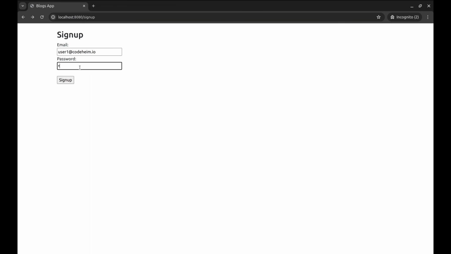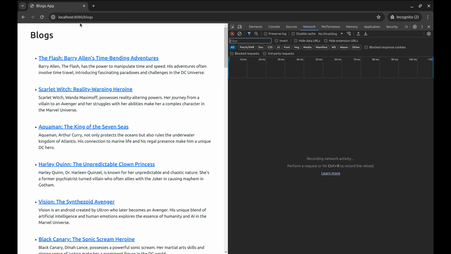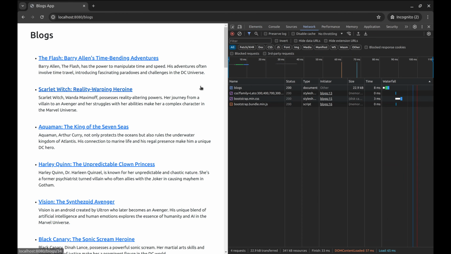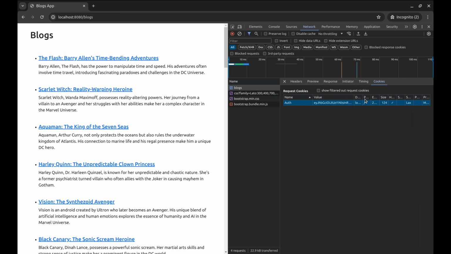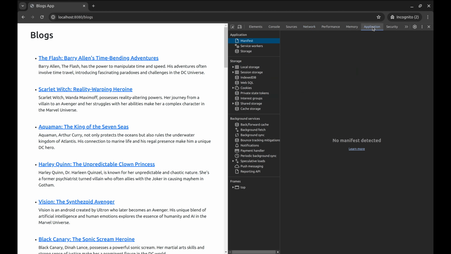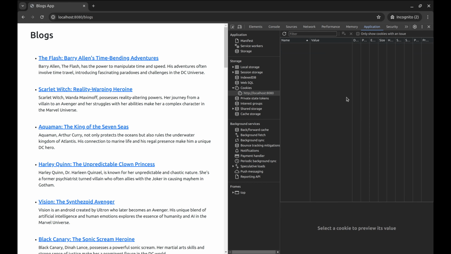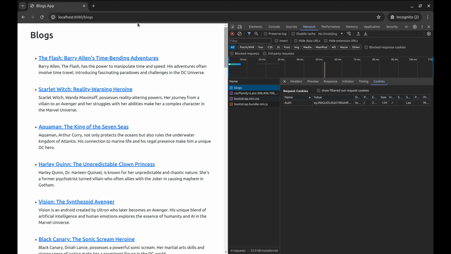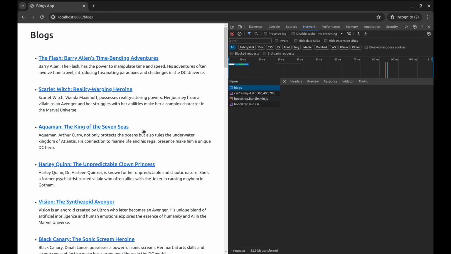Let's try the application. Sign up works. Let's check if the cookie is created. Refresh the page. And here is the cookie that came with the response. It has the fields that we have set in the code. Let's remove the cookie and hit the blog's API. There is no cookie, but it still works.